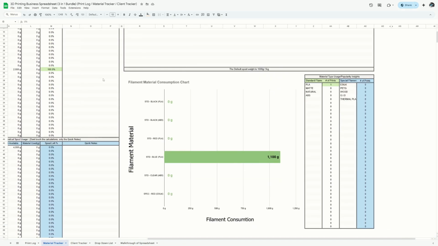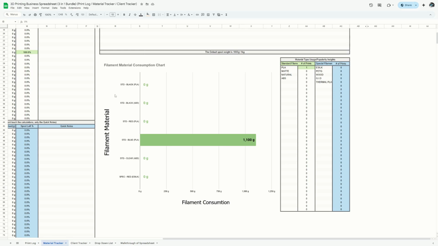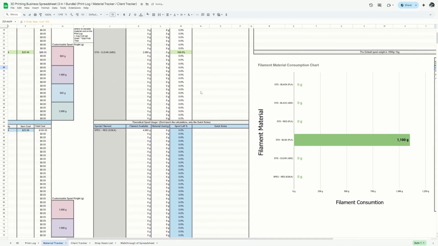Yeah, if you go over here, you can see some more information. So this will more or less show you the material consumption. So yeah, in the standard blue PLA, we use this amount, and then it'll show the usage for each of these material types. Right now I only have 1 entry, so you're only going to see that. And then also over here we have an area where you can see how many times PLA has been used. That's just to see the popularity insights on which materials are popular.